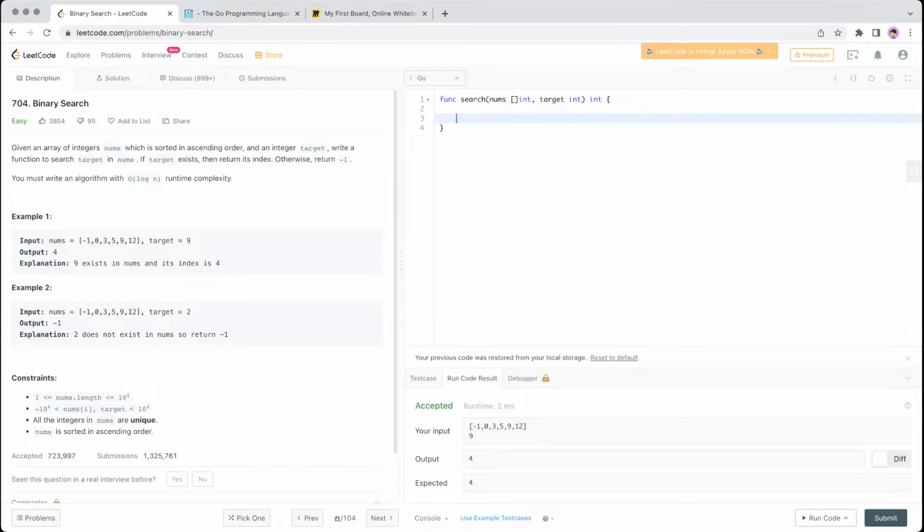So you know that the middle is like high plus low, divided by 2. We need a high, which is the length of nums, and then you have the low, which is 0.